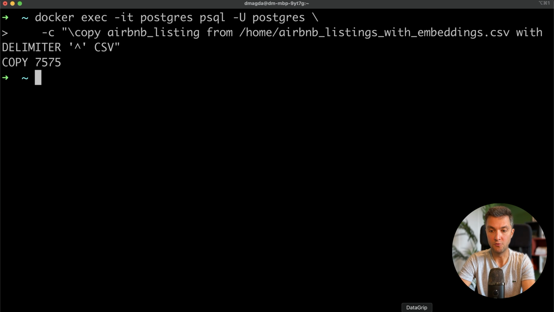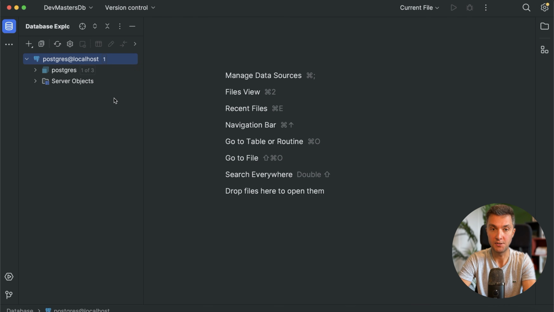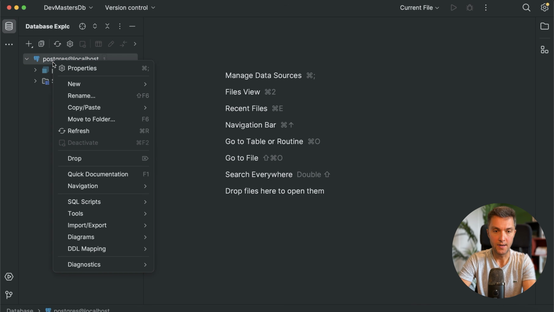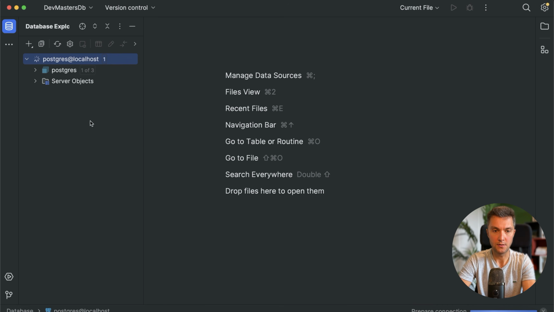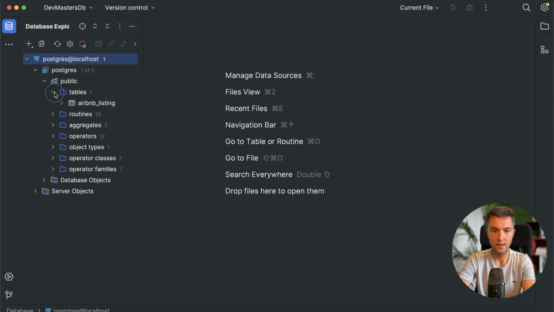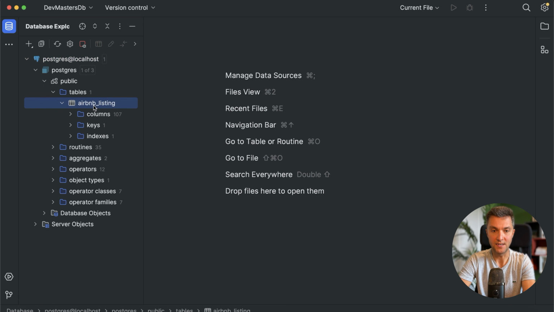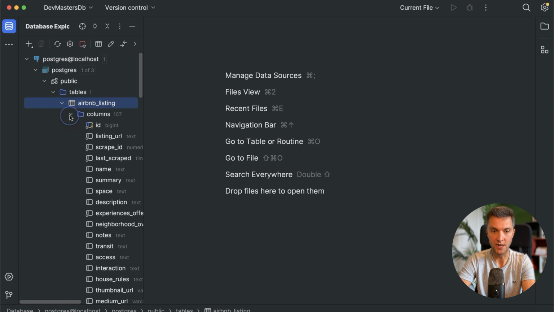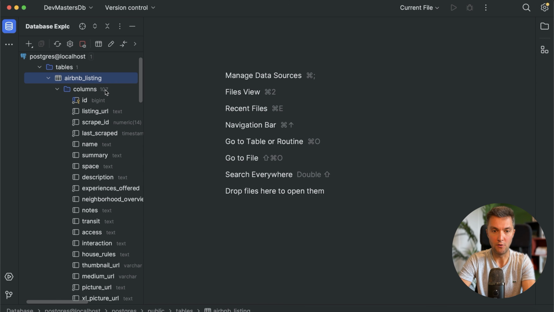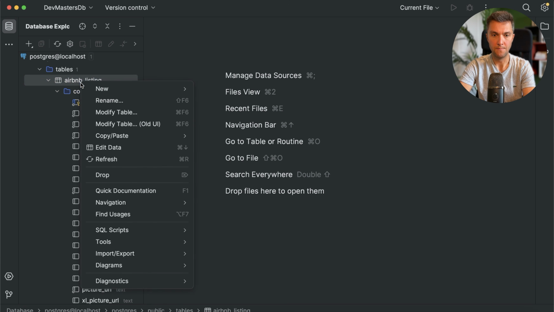Now, how about we use DataGrip to take a look at the structure of this table and the dataset. Connecting to this Postgres instance, let's refresh this connection. Going to the Postgres public schema, and here under the tables, you can find this Airbnb listing table that we have just created. And take a look at this, it already has more than 100 columns. Next, let's run some SQL.